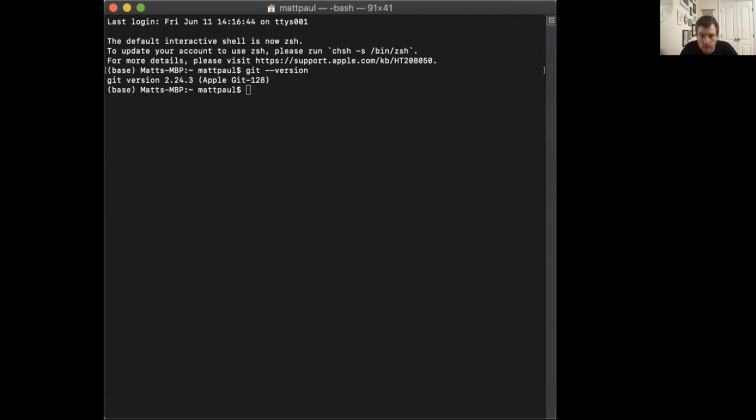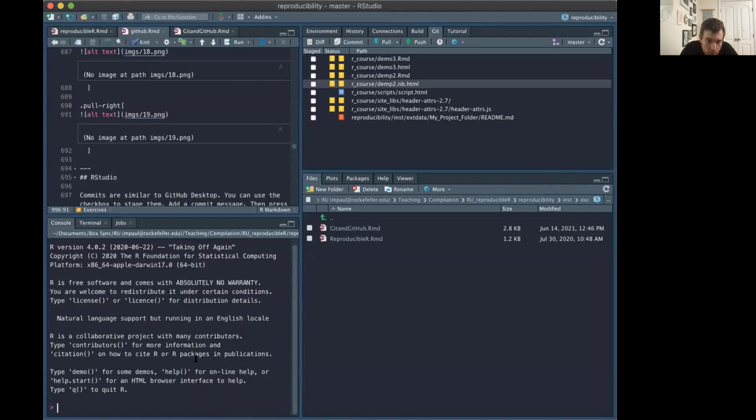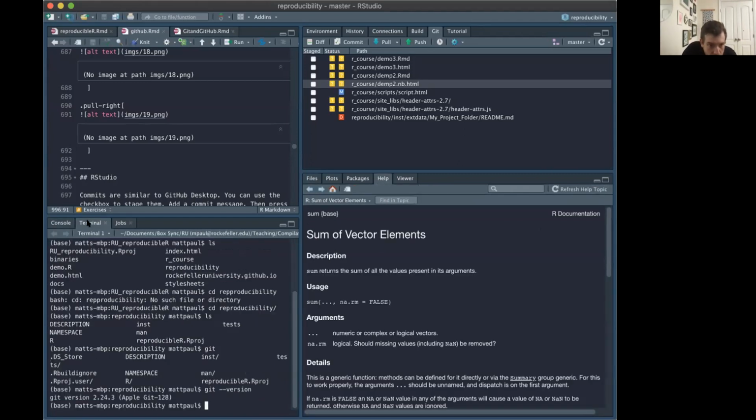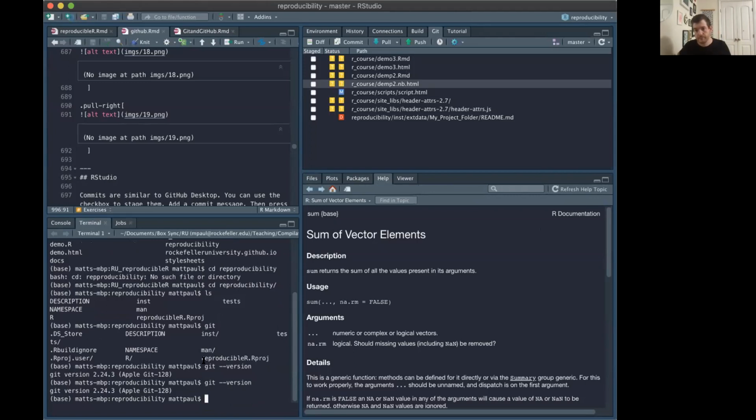with RStudio as well. So here we have our R console. This is where we do our R things, right? So we can do things like see what's going on with sum. But if you just look in this tab, there's a Terminal tab. And so the Terminal is also accessible through RStudio, and you might find it easiest to work through here. And so again, I can do git --version, and it'll tell me my Git version.